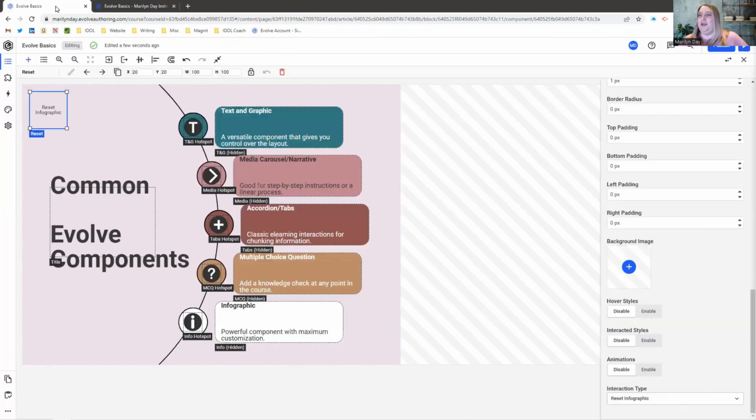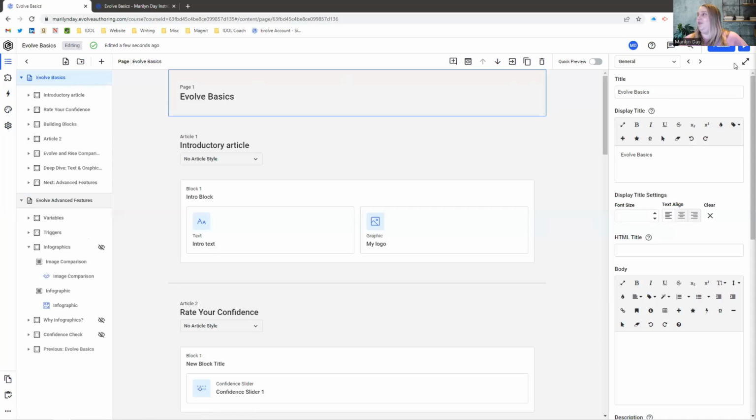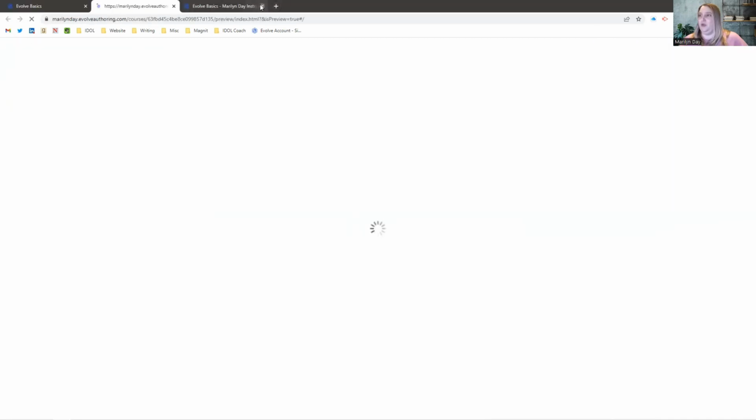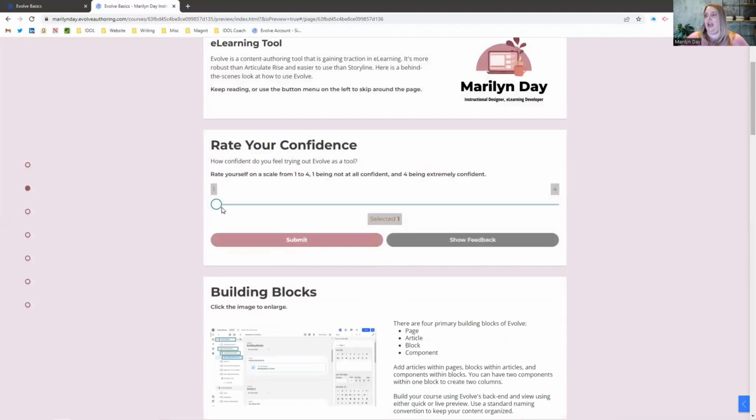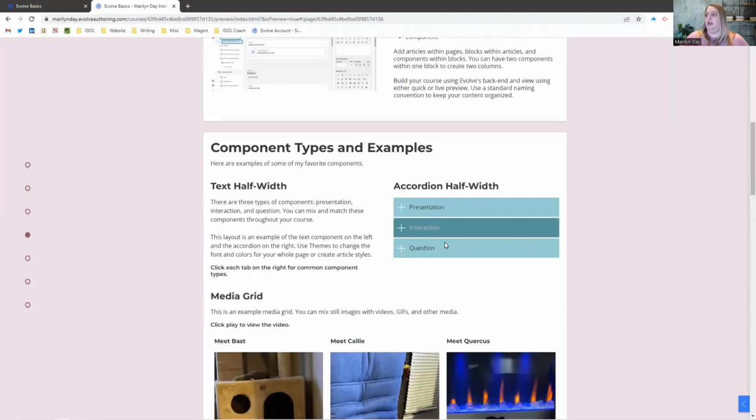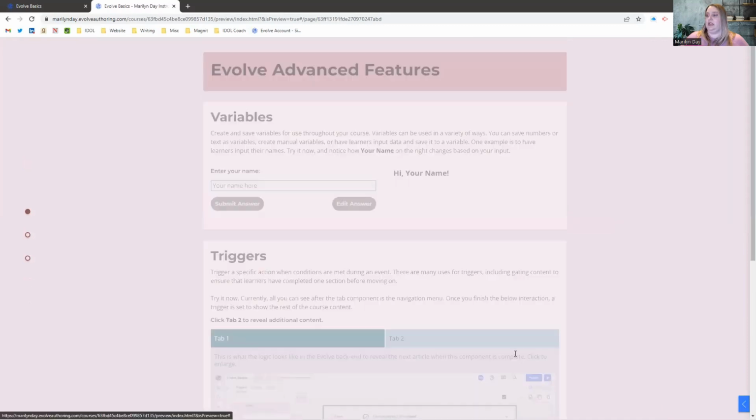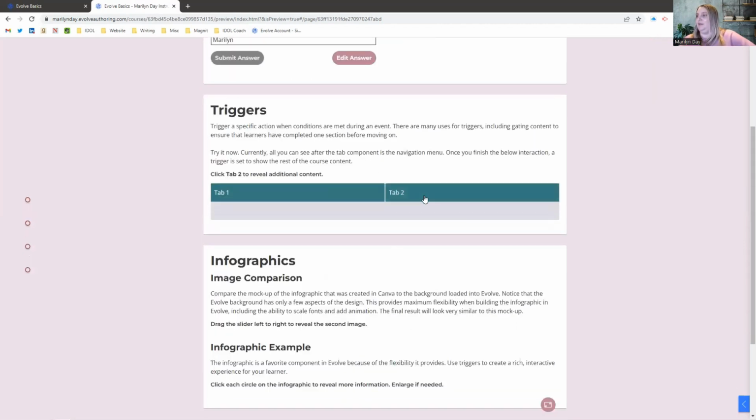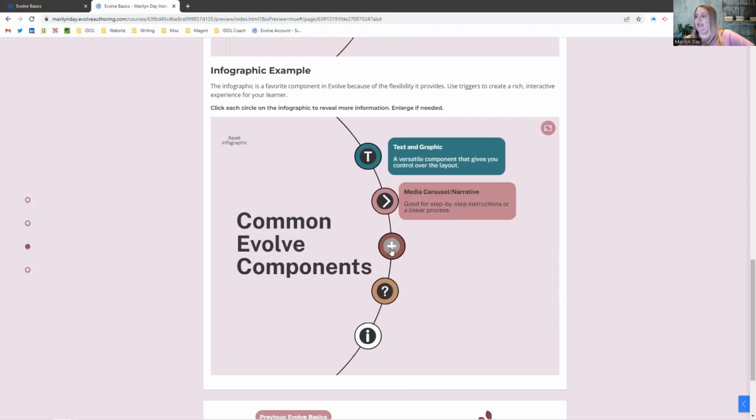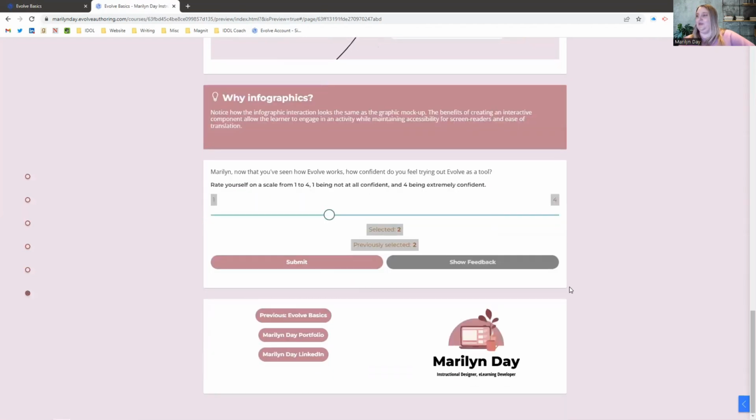I want to show you one more really cool variable. If you just hang tight for a sec. So if I come all the way to the beginning of my course, there's a confidence slider that saves as a variable. So how confident are you trying out Evolve as a tool? Let's go through to the next page. Just put in my name for fun. And then let me go through and make sure I complete everything to get me to the end of the course. So you'll notice it pulls my name here because you can reuse those variables as much as you'd like.